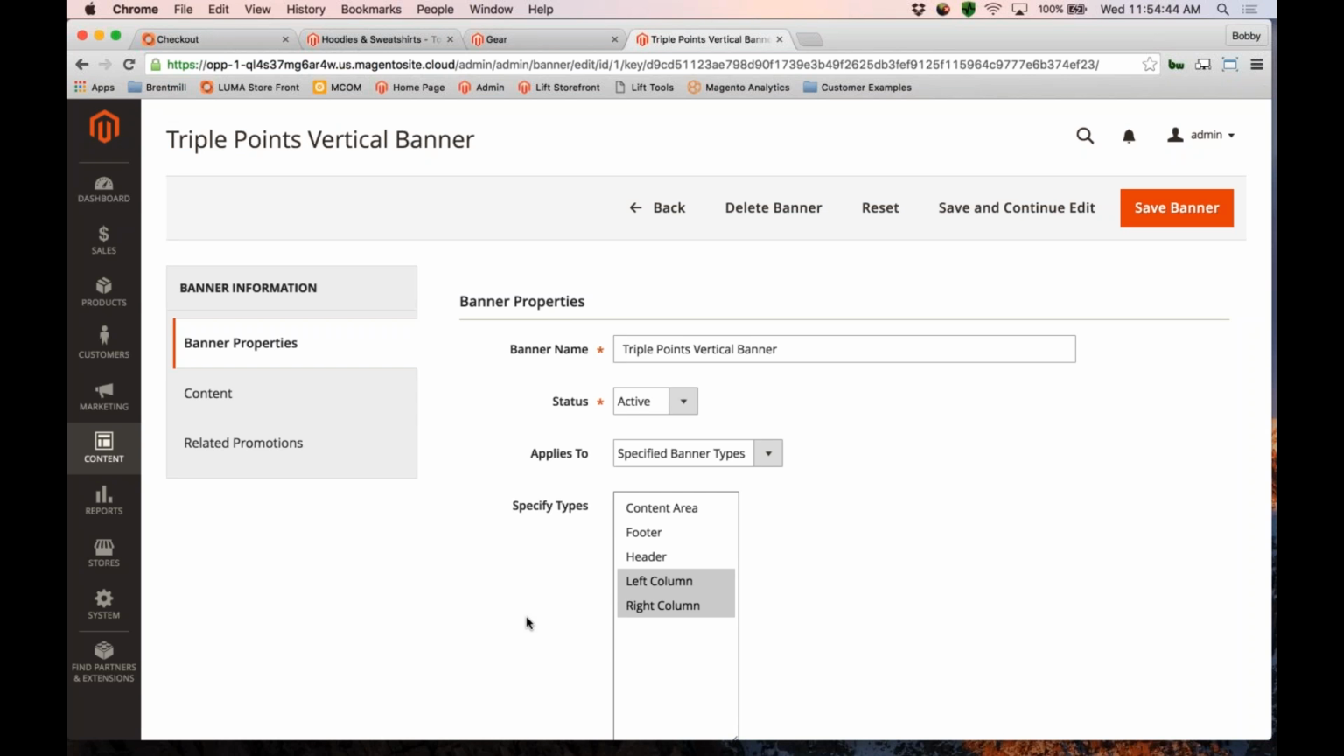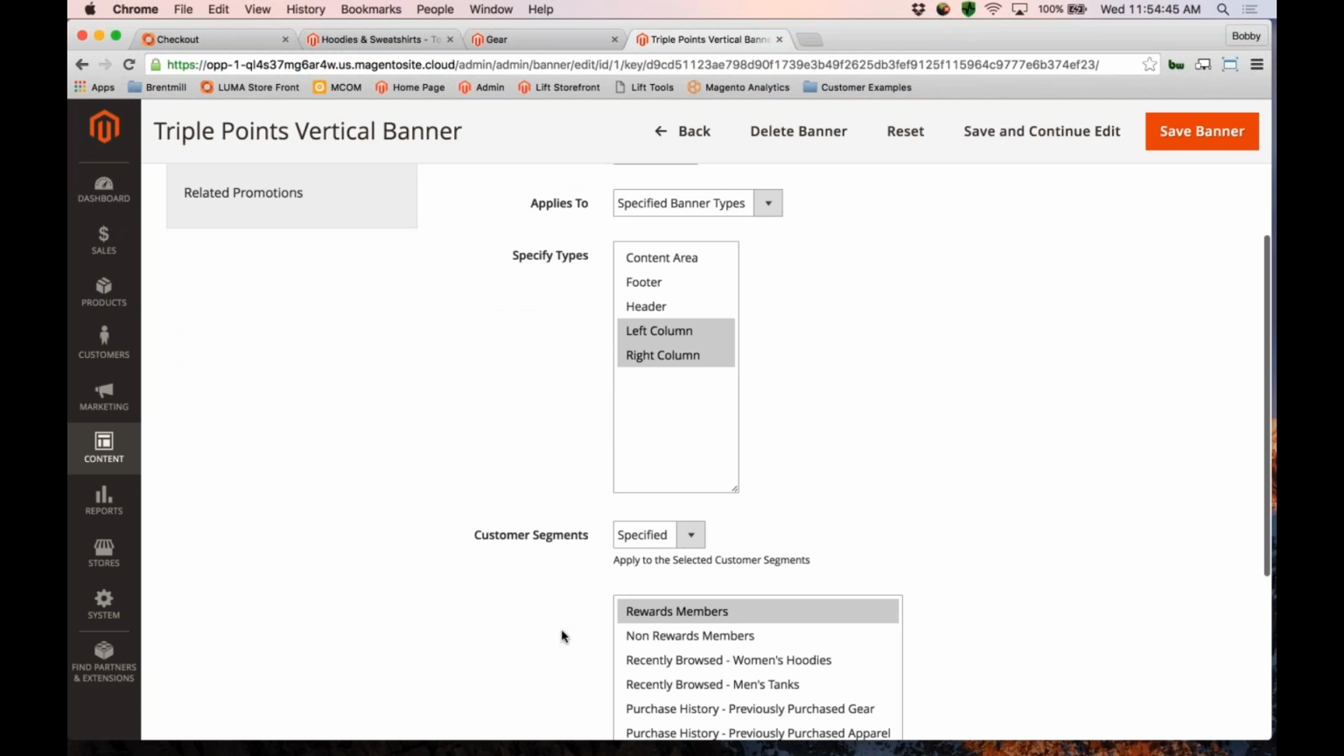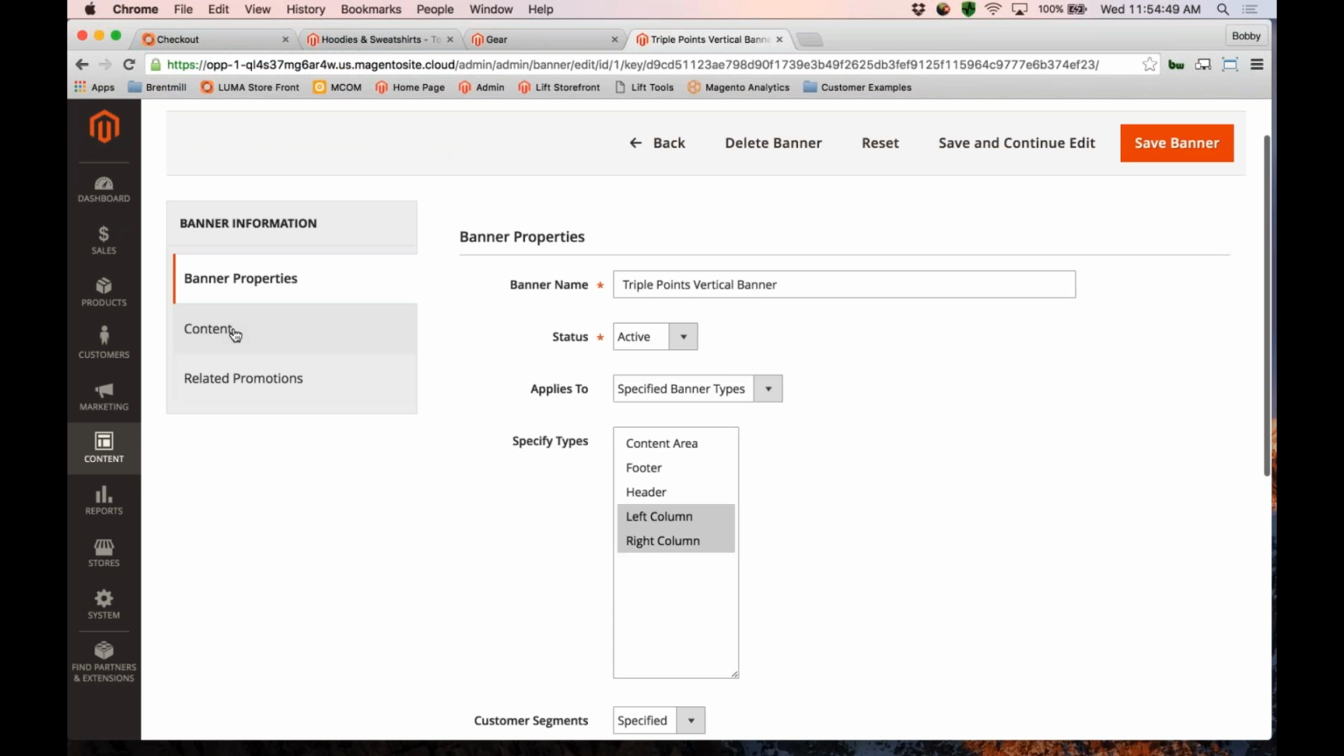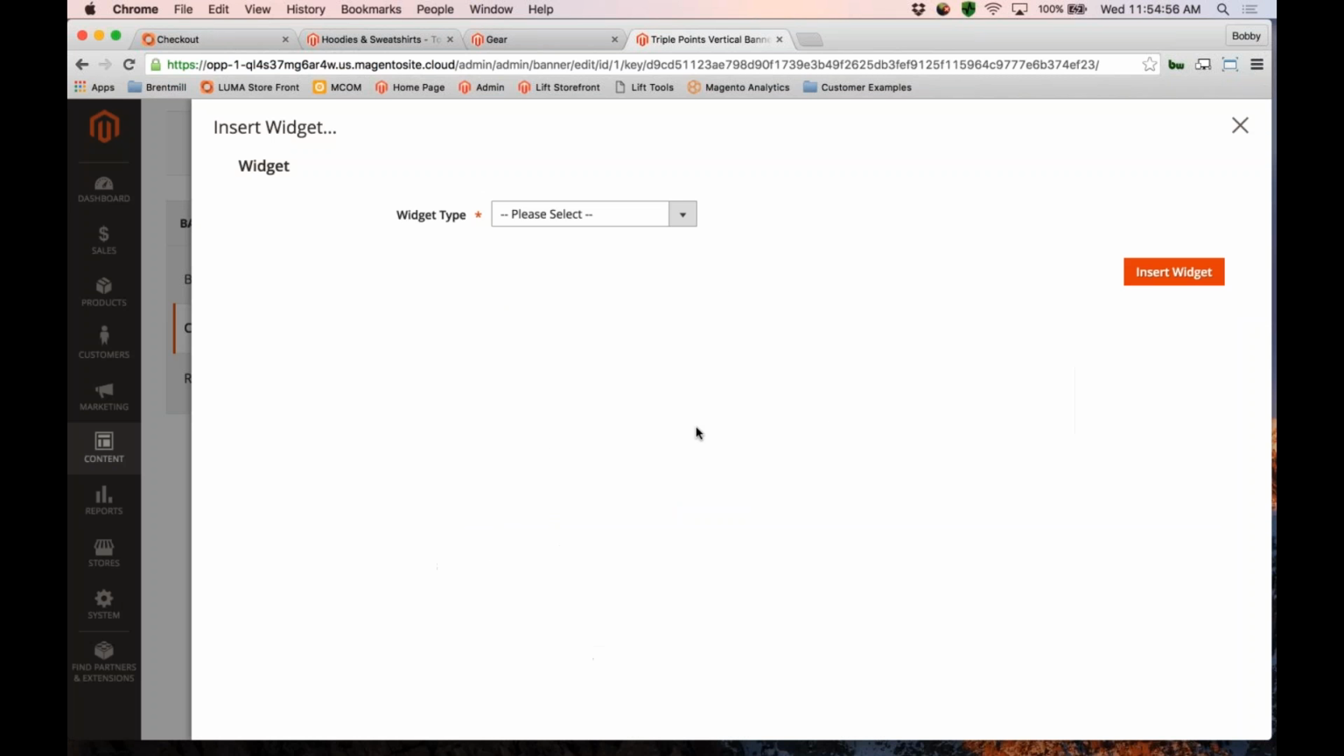The content that's actually targeted is placed into the banner using a widget. There's no need to re-enter the content here. You can simply reference other content that has already been created.